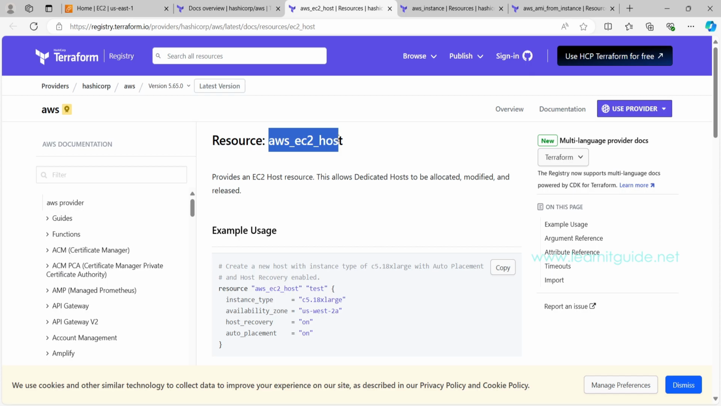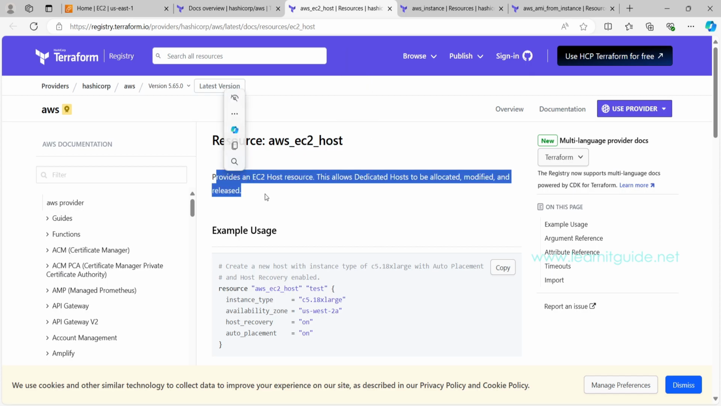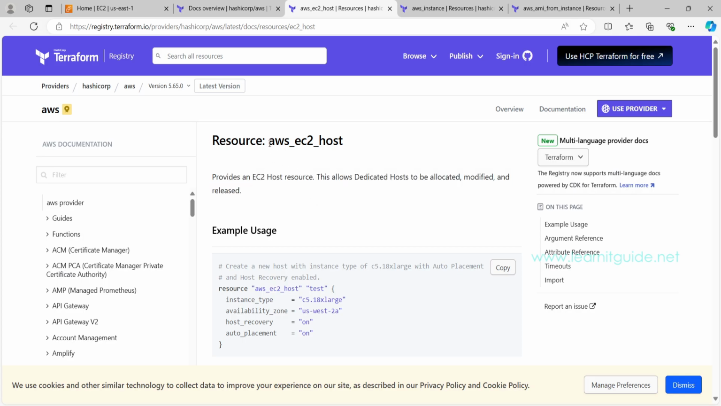The resource aws_ec2_host provides an EC2 host resource. This allows a dedicated host to be allocated, which means if you use this resource, it will create a dedicated host. If you have knowledge of AWS, there are multiple host types, right? On-demand host, dedicated host, reserved host. Now we are going to create an on-demand host, so in that case this resource will not be suitable for us. This is how we need to go through each resource and understand its purpose.